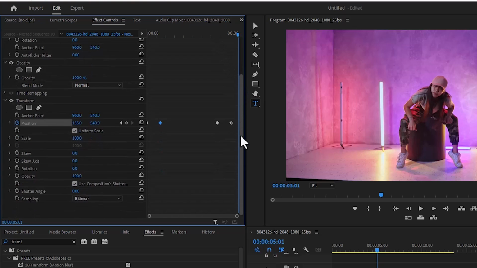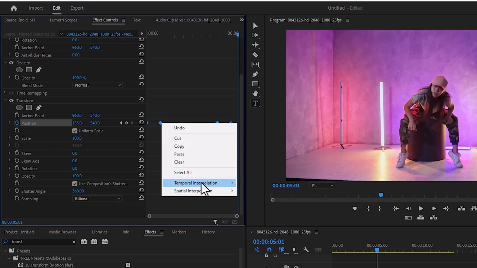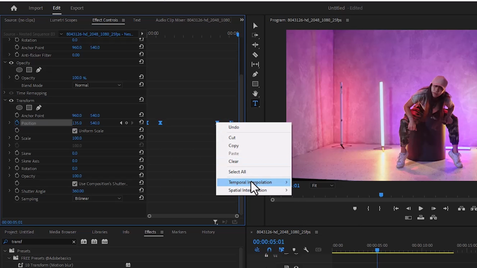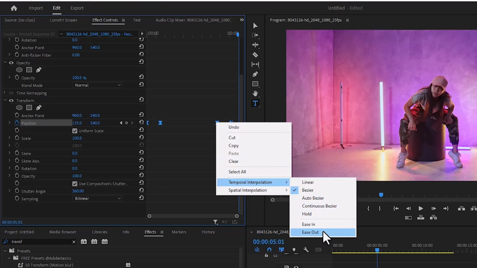Next, to add some motion blur, you can come over to your shutter angle here and increase it to 360. And you can highlight all keyframes over here to make it smoother. Right click, temporal interpolation, ease in. Right click once more, temporal interpolation, ease out.